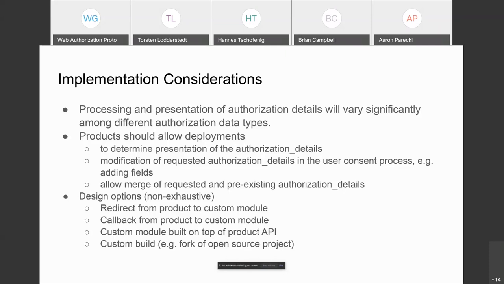And why did we do this? We perceived there was some reluctance in the community to implement RAR support, even though it's pretty simple. So we, for example, at yes.com, implemented RAR on top of an existing product without any product support, because basically a rich authorization request or an authorization details is just a custom parameter. That's it. Okay, next slide, please.